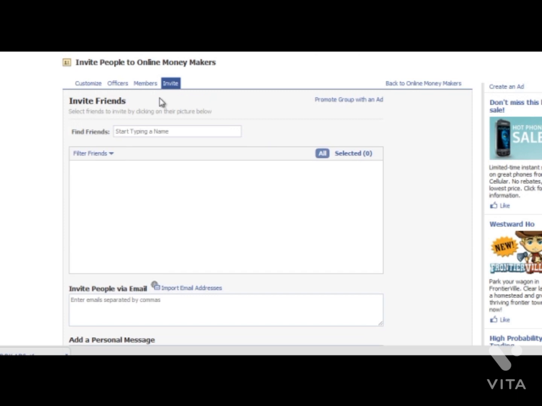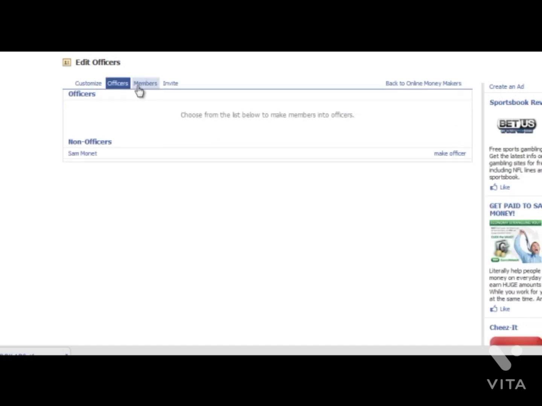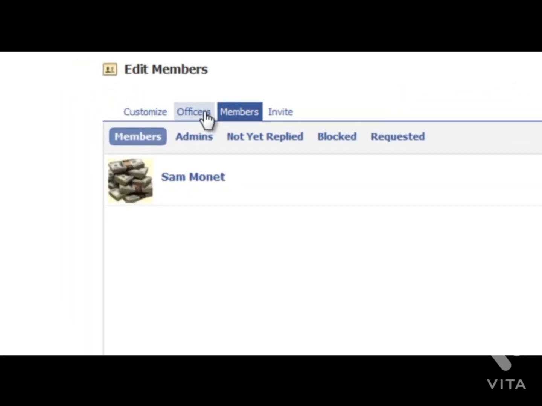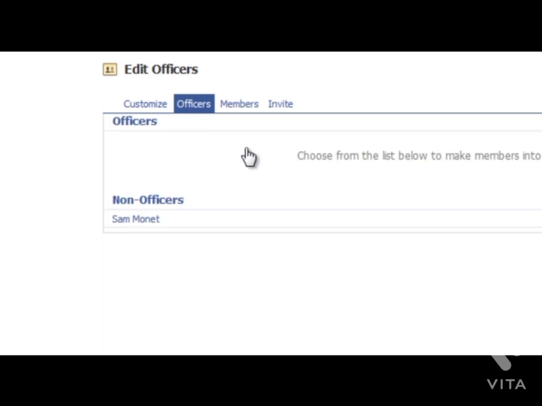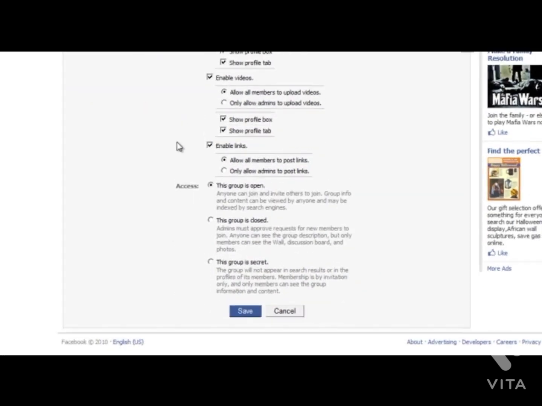You can click the members link to see all the members that are in your group, and right now I'm the only one in the group. You can select officers to give the members of your group different titles, and you can also click customize, and that will take you back to the page where you can adjust the settings for your group.